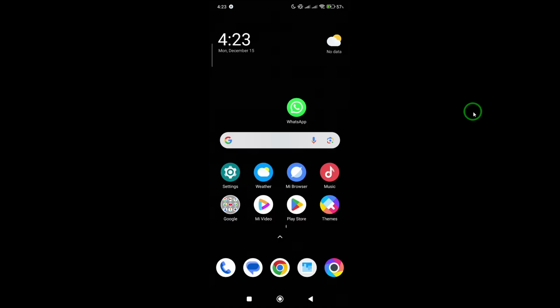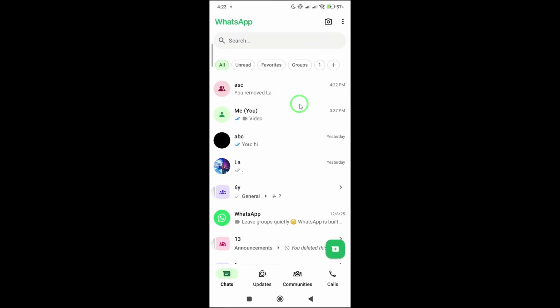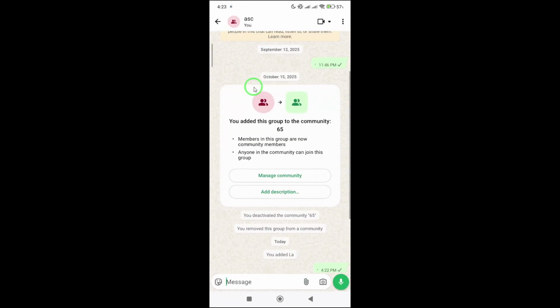Let's dive right in. First, open the WhatsApp app on your phone. Make sure you're using the latest version so all the newest features are available. Once you've opened it, head over to the group chat you want to check. Tap on the group from your chat list just like you normally would when sending a message.